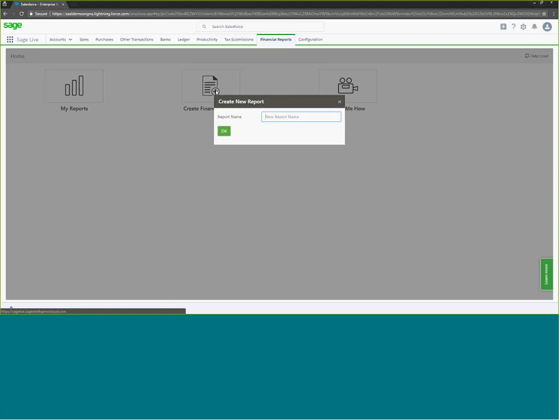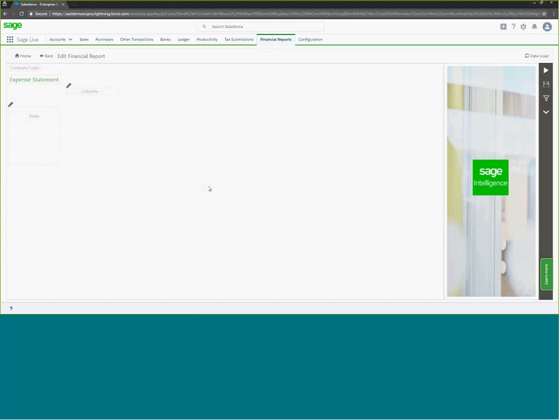I'm just going to go ahead and create one. I'm going to call it Expense Statement. For now, we're just going to call it Expense Statement, and once that's done, I'm just going to click OK. And this is going to bring us to the online report designer, which I like to call the skeleton or the anatomy of the financial statement.